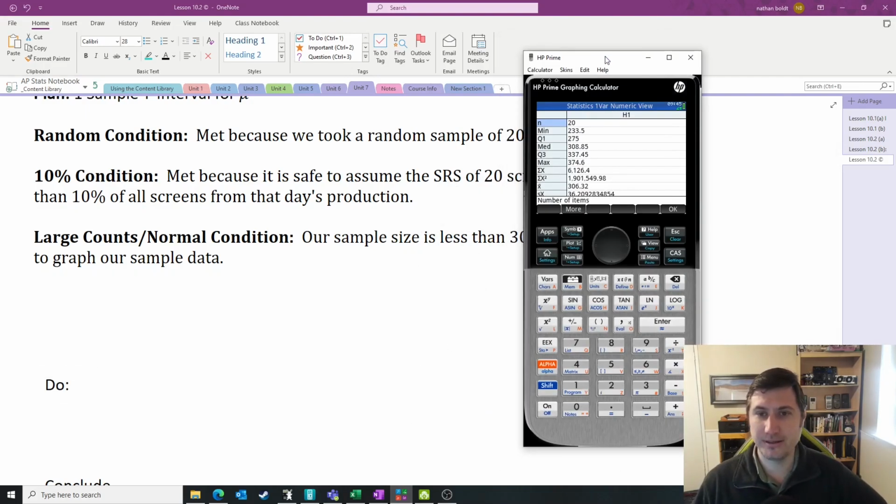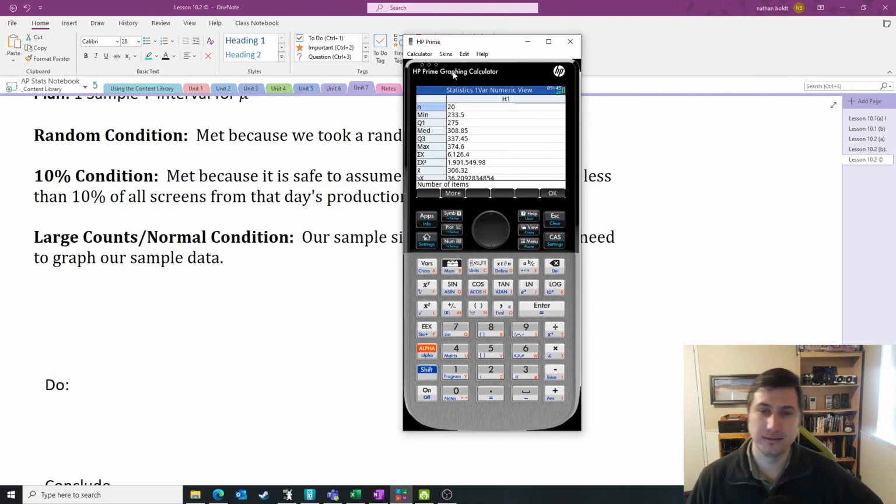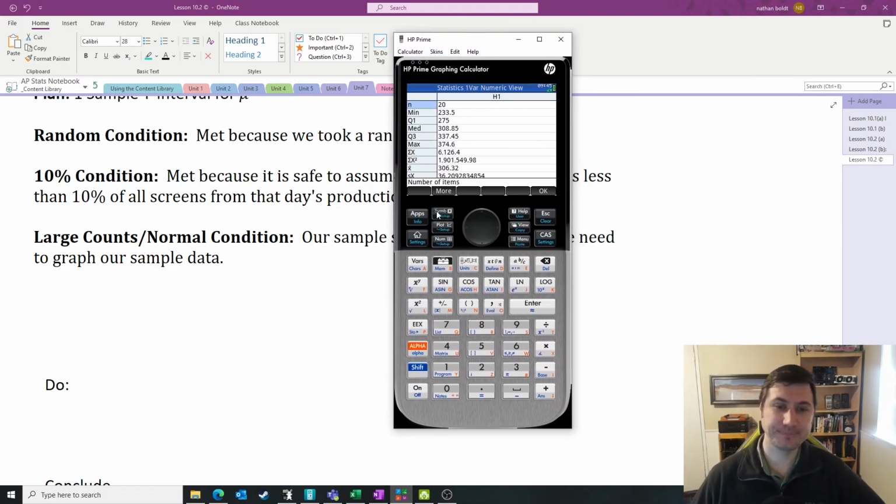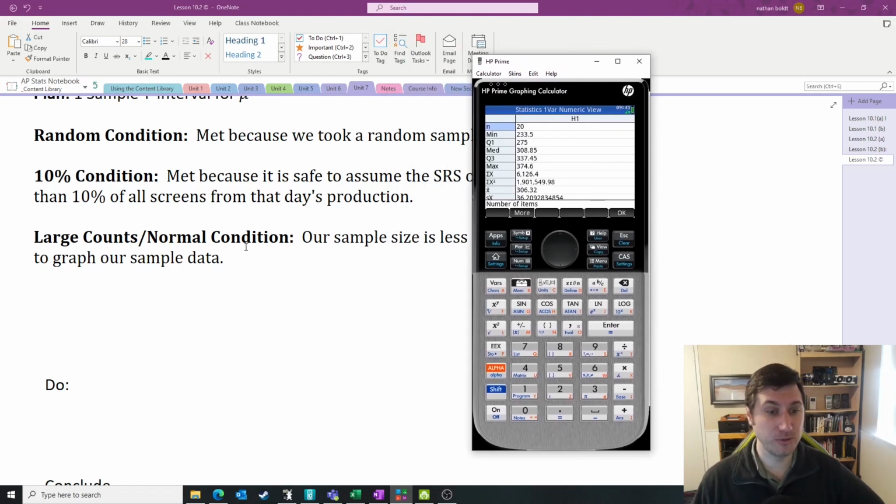Alrighty, last but not least, I know there's a few of you with the HP Prime. Let's take a look at the HP Prime. So if I were to do this problem on this calculator, I would need to first graph this, right? The large counts normal condition says we have to look at the sample data to make sure it doesn't have any skew, doesn't have any outliers.